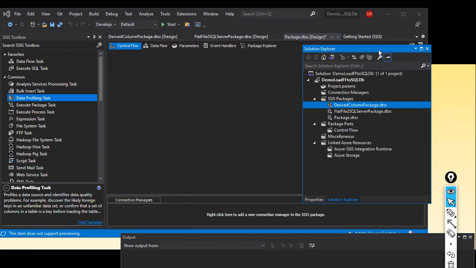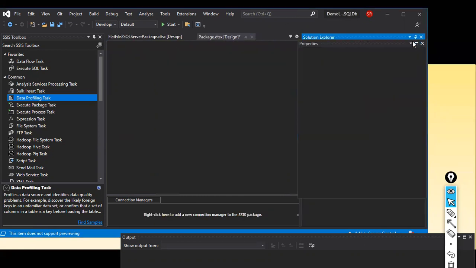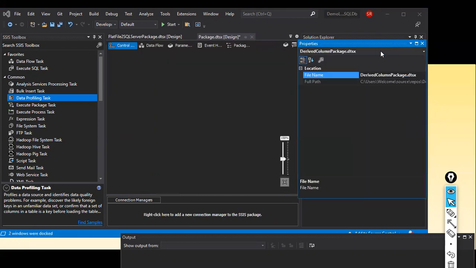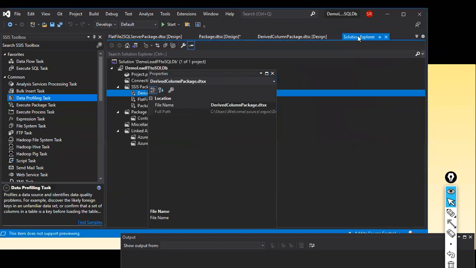You can drag this here and there, and then you can right click on it, and when you select Dock, even if you try to move it, it will remain as it is. So it'll get fixed here. It's something like that.